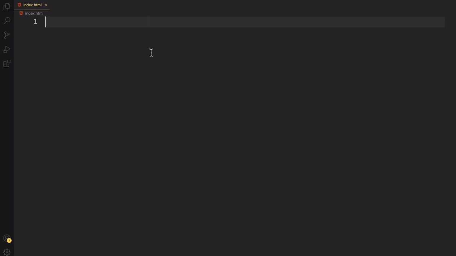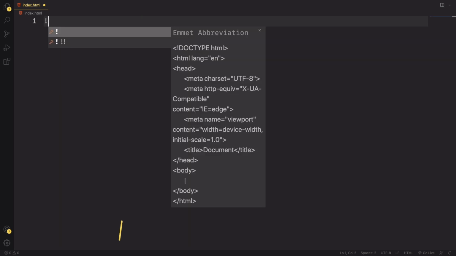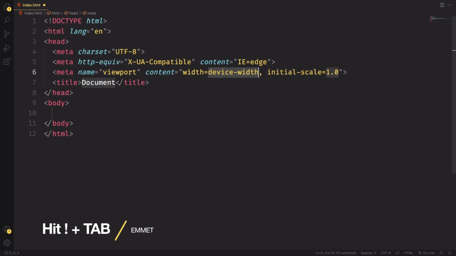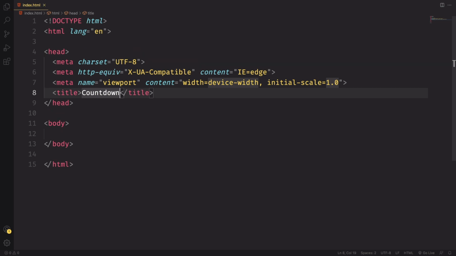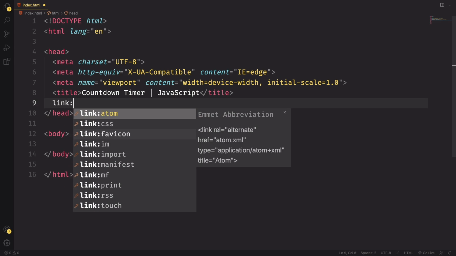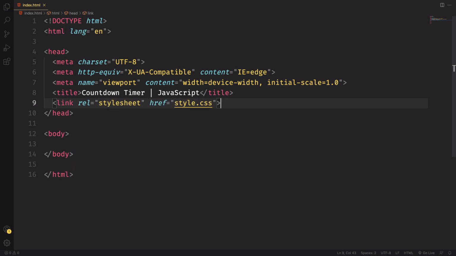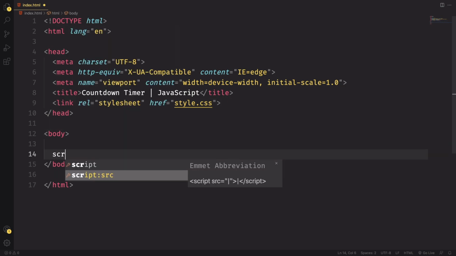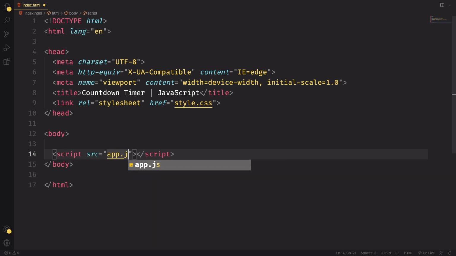And let's create our boilerplate. It's quite simple. Hit exclamation and tab, and we have our boilerplate. Let's come down here to the title, and in here, let's type countdown timer JavaScript. Let me save that before. And I want to have two more things here. We need a link to connect our markup to our CSS right here in the head tag, and before the closing body tag, we need a link pointed to our external JavaScript file.